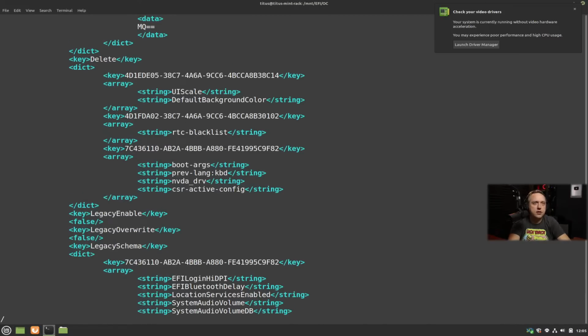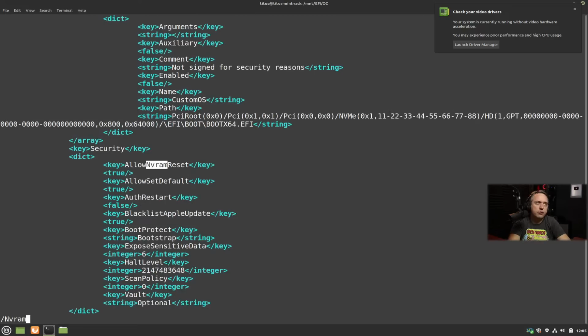So like I did in NVRAM. See, it's already set to true. Allow NVRAM reset is set to true. Set to default true. Authorize restart false. Scan policy 0. Vault optional. All that looks correct. That's why I'm just a little bit stumped on this.